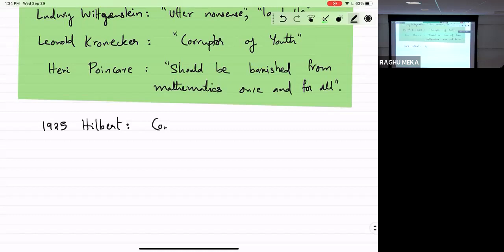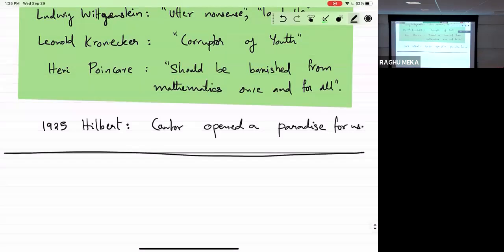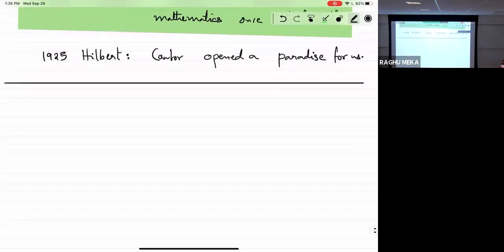Hilbert said, Cantor opened a paradise for us. To go from corrupter of youth to opening a paradise takes around 50 years in math. All right. So you can read the proof in the textbook if you care about it. Okay. That's a bit of history, funny history. But we'll get back to this kind of statements that you cannot have certain objects throughout this course.